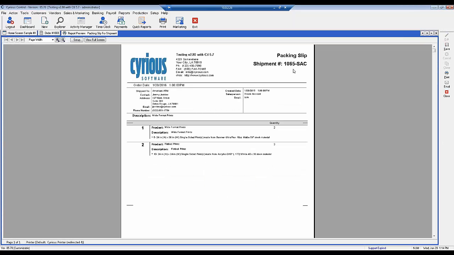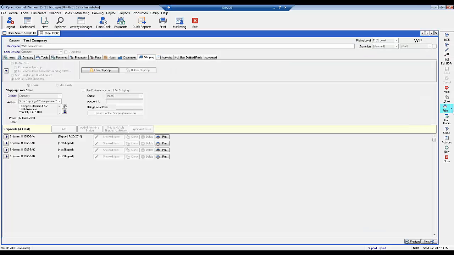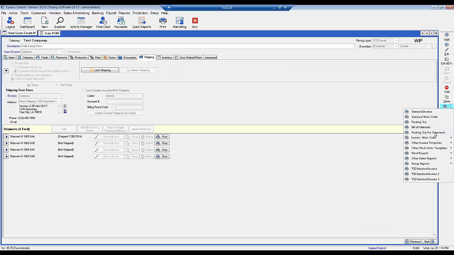So I can do the packing slip for just SAC by clicking the print button on the shipping tab for that shipment. But if you wanted to get a packing slip for everything, that's the print menu, packing slip for shipments.